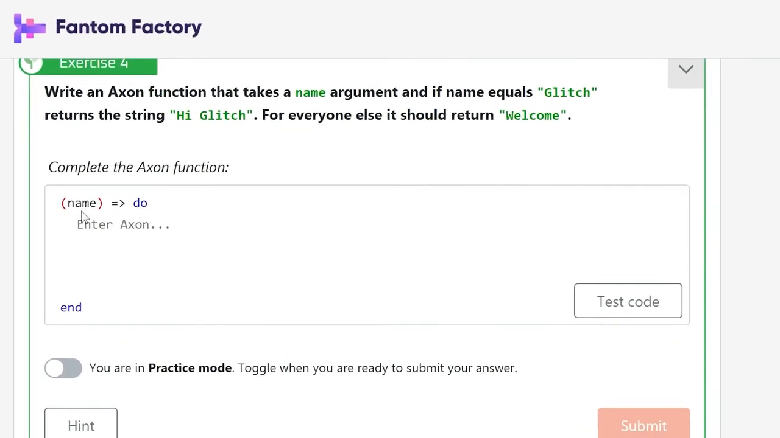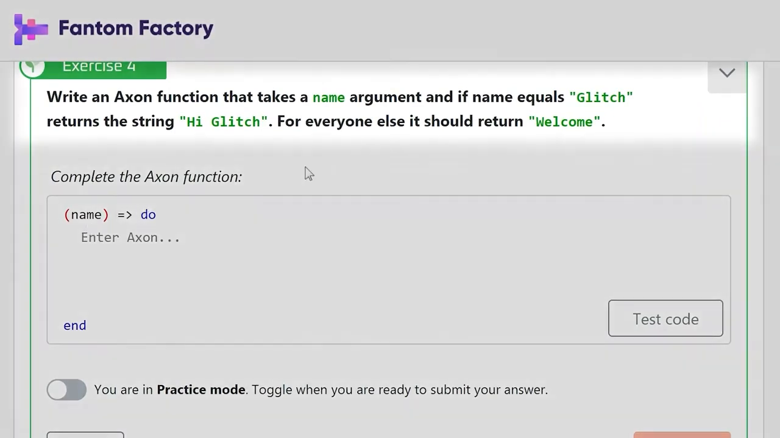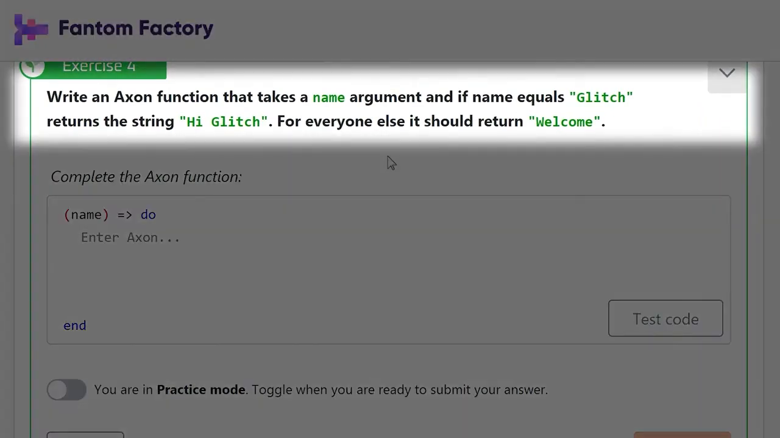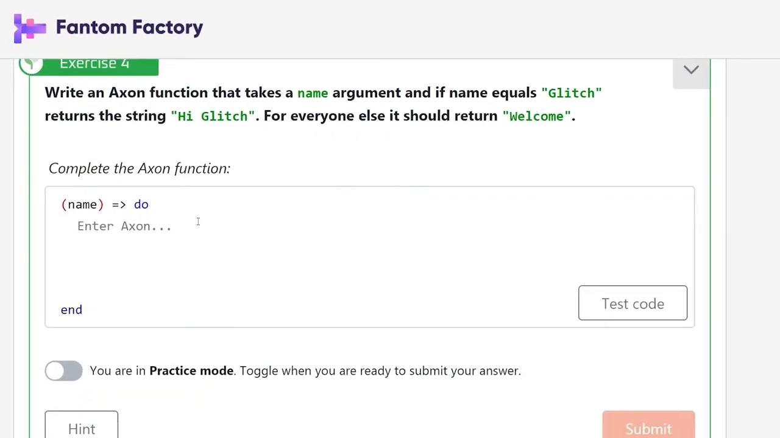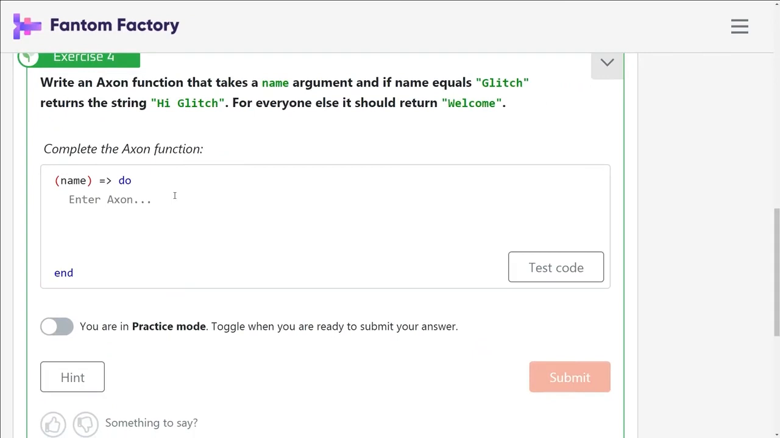In this exercise, we need to write an Axon function that takes a name argument, and if name equals glitch, return the string "Hi glitch." For everyone else, it should just return "Welcome." Now, this is when our practice mode really helps us out. By using unit testing, we can accept any variety of function codes with any variable names you may like to use. As long as your code works using the parameters of the question, it should be marked as correct.